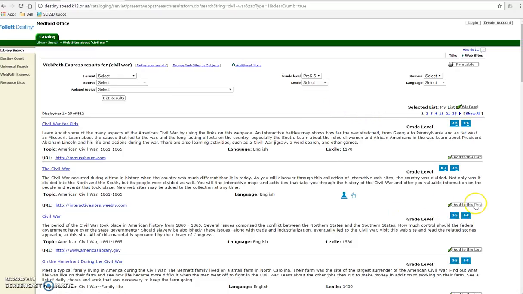I also want to show you that you can actually add websites to a resource list, which would be good for kids if they're building a bibliography. It would also be good for teachers who are kind of deciding what sites they want kids to look for.